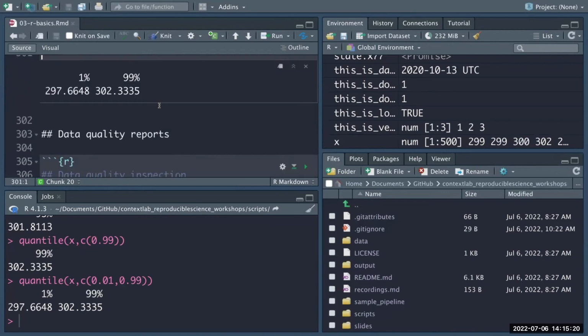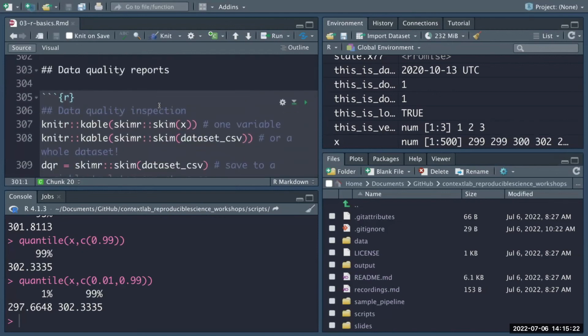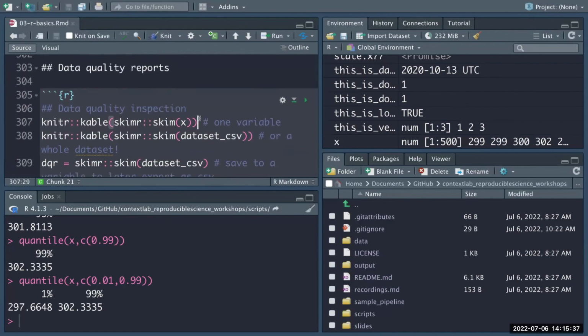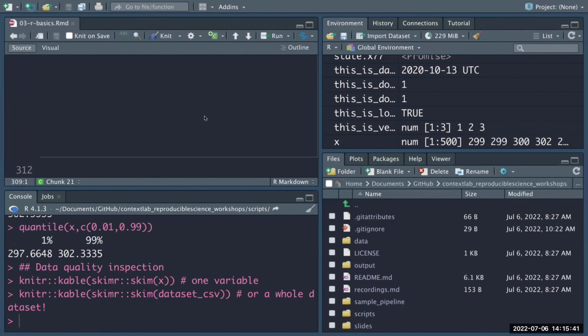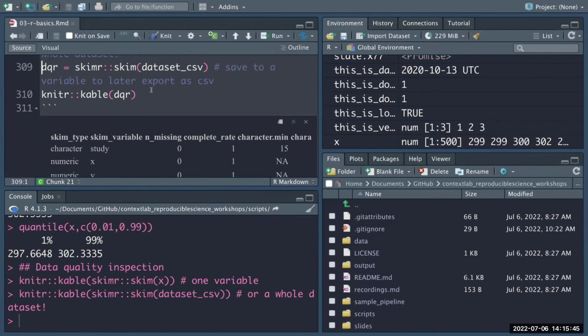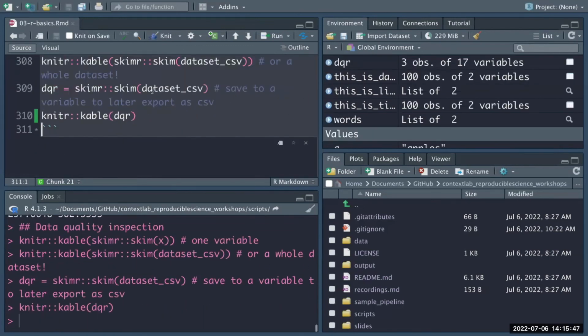This is something I only recently learned about, and it has changed how I approach thinking about data quality. So with one line of code from the skimr package, I can actually generate a data quality report for a 1 variable data set or a 1,000 variable data set. It's all the same. So what I'll do here is just run through a skim report. Okay, I'll run through this one. This might be easier to see.